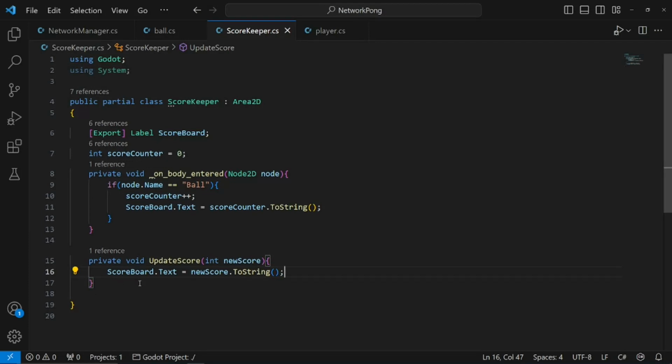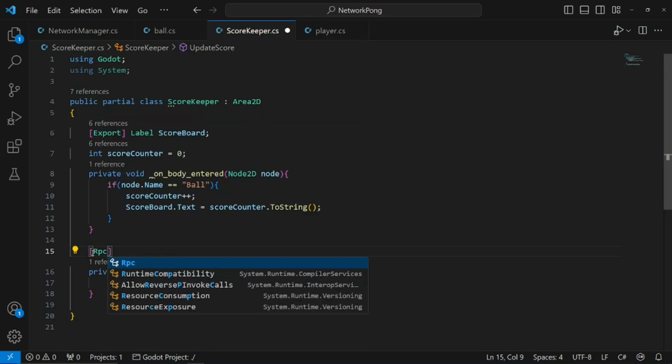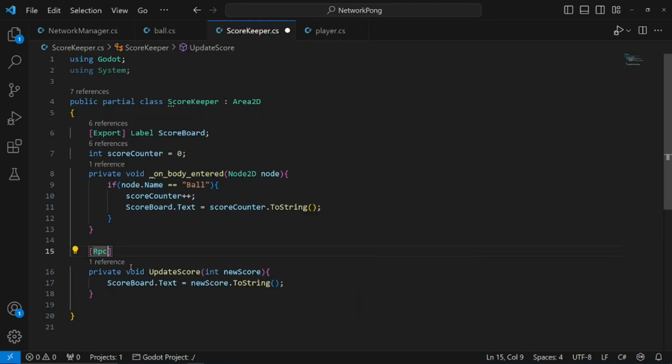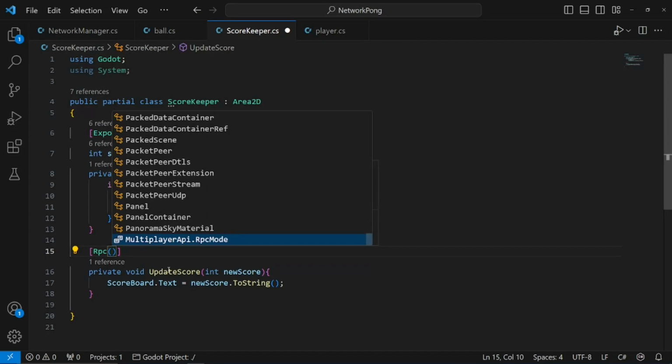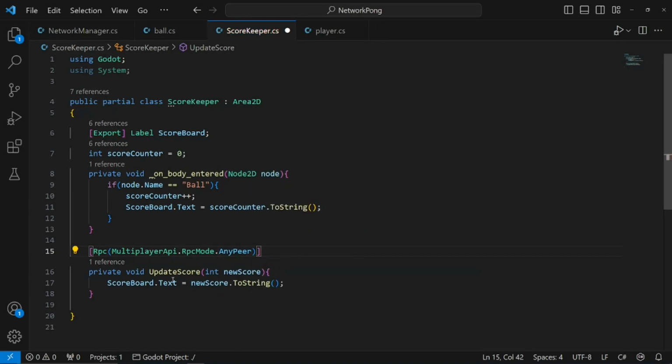But how is this going to run on all the clients? Well, there's this handy little thing called an RPC, which is essentially saying send a message to all the clients from the server. And so we're going to want to make sure it gets to all the peers. So we're going to do MultiplayerApi.RpcMode.AnyPeer. So essentially this is saying give it any peer, will send it to any client on the server. Disabled will send it to no one. So we'll do AnyPeer for this.